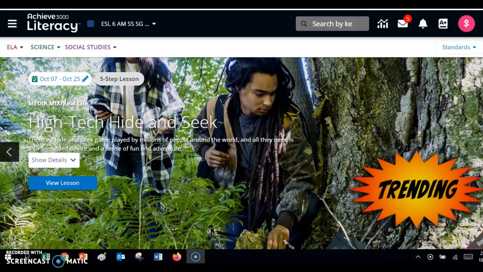Hi students, this is a little tutorial to help you navigate into an article of Spark and then do a split screen so that you can look at the questions and the article at the same time. So our article that we were looking at today is High Tech Hide and Seek. We're going to click on View Lesson.